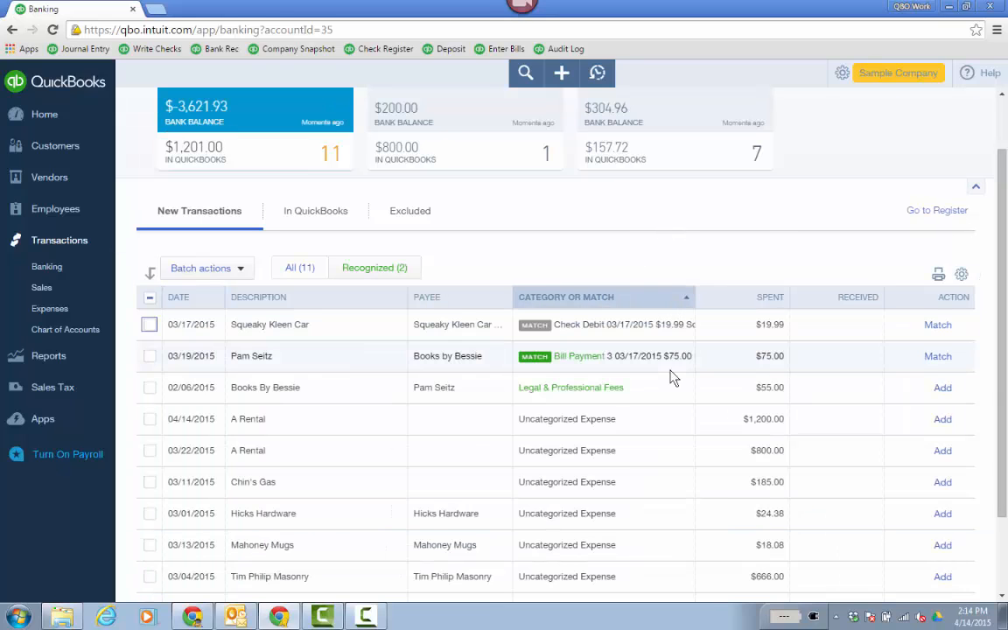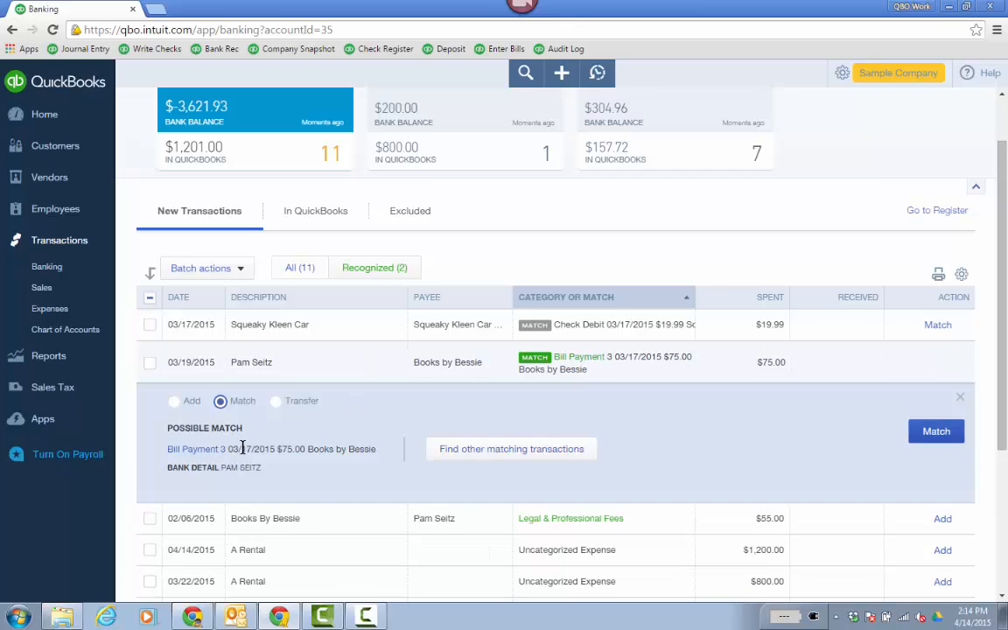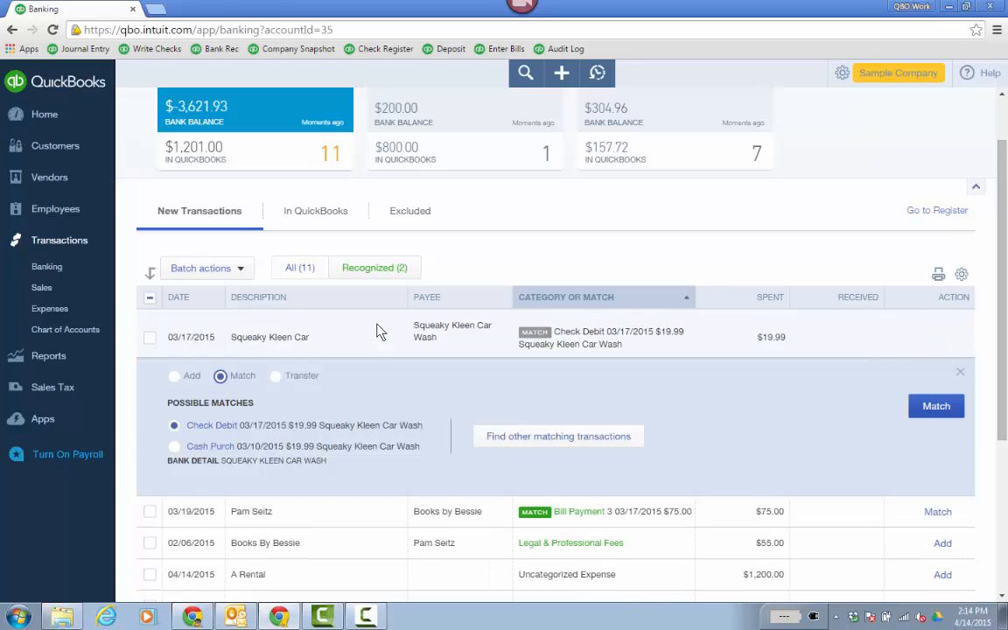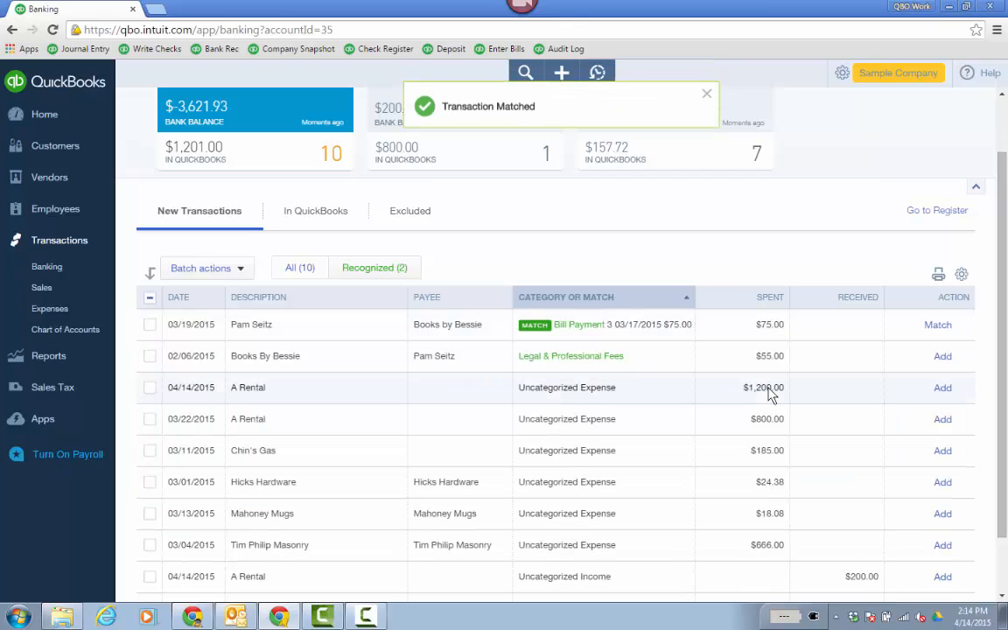Now I'm going to go ahead and sort the Category or Match column. And I notice that I do have some gray match transactions. What does that mean? Because this one matches here, well, we matched that to an exact bill payment, and that's what we're going to try to do. However, if it's gray, it means there are a couple options. So maybe it's not the check debit, maybe it's the cash purchase. So you just go ahead and click Match, and then that one is also In QuickBooks now.